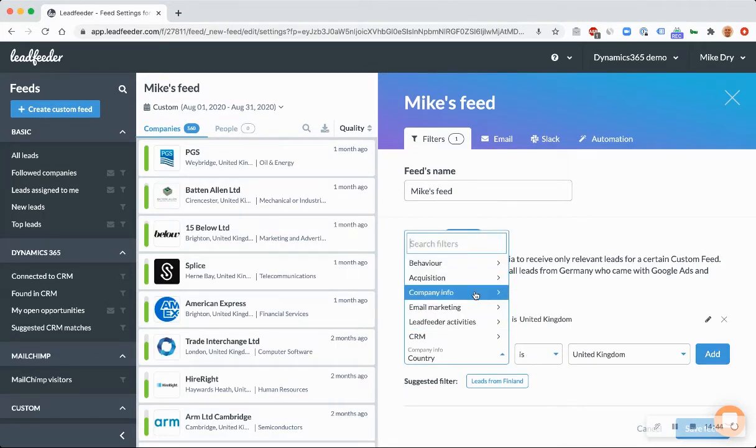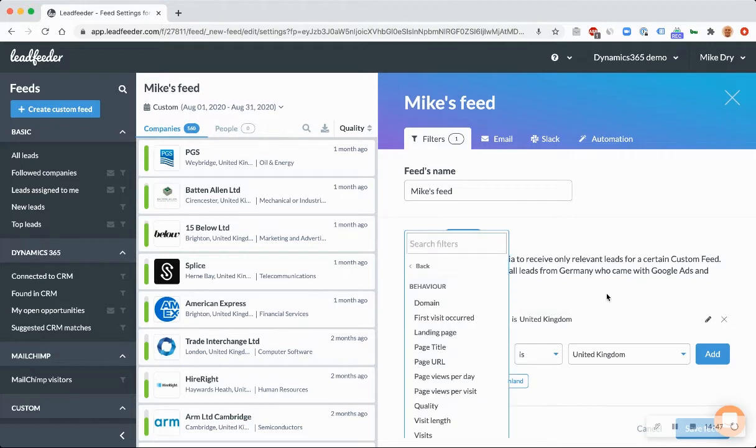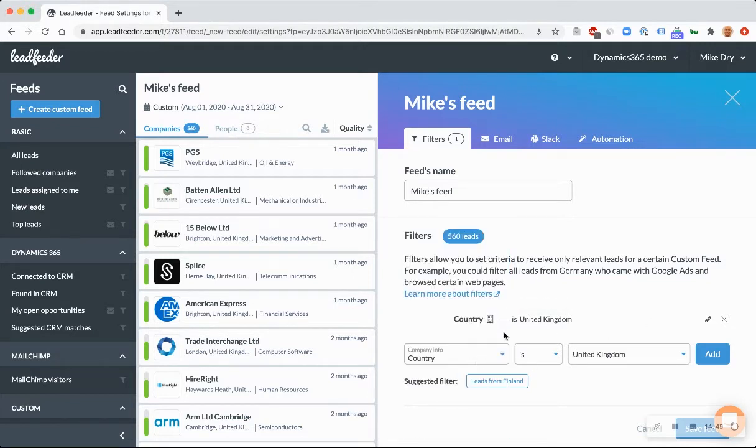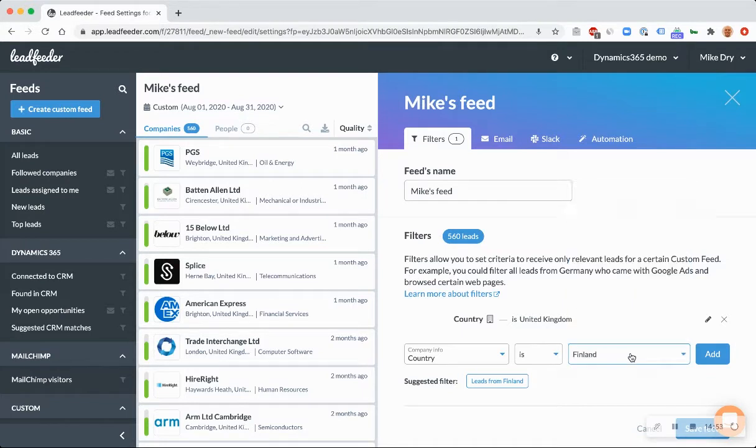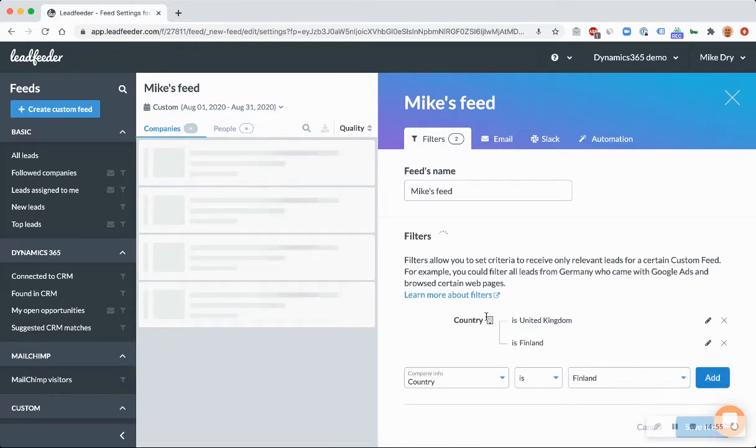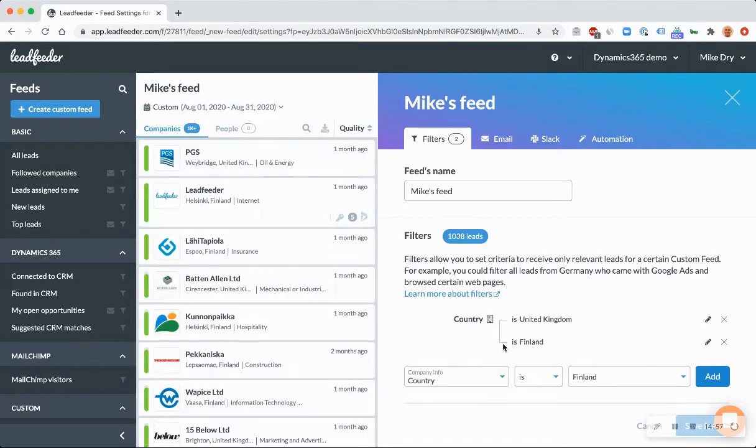Maybe we'd like to then follow that up by choosing another country. So when we choose multiple different countries, in this case, let's choose Finland, for example, you'll see that a bracket appears within the filter. And now we're looking at an or function. So these leads need to have either appeared from the UK or from Finland.